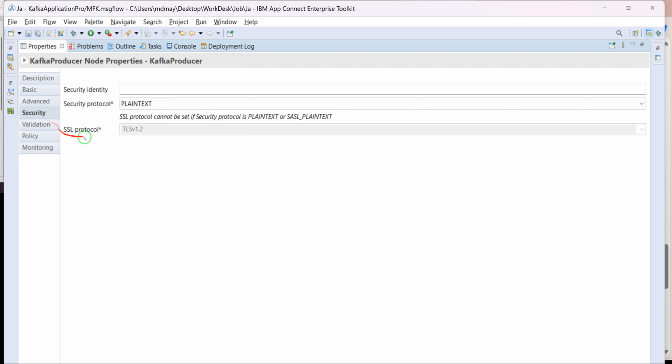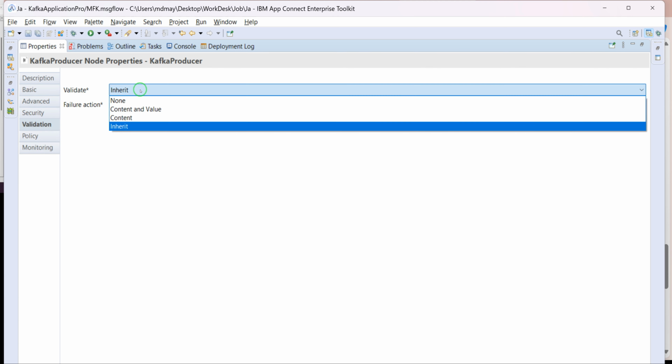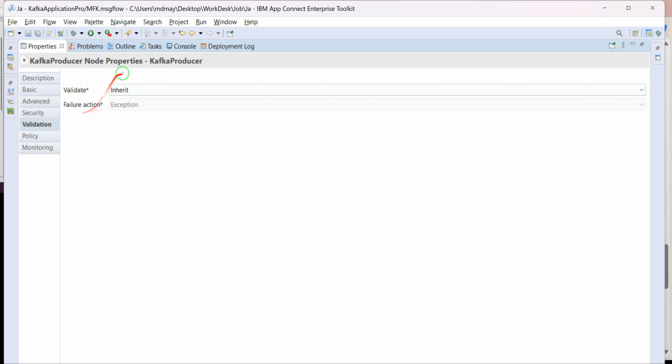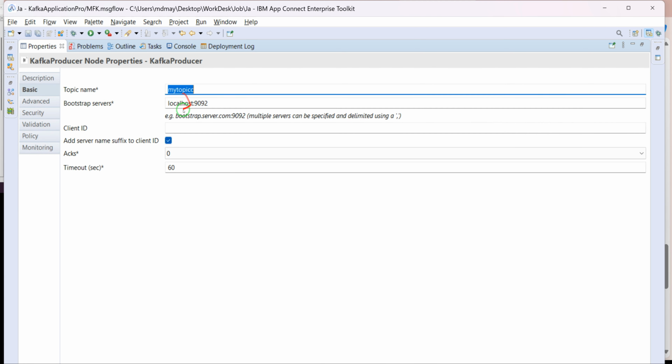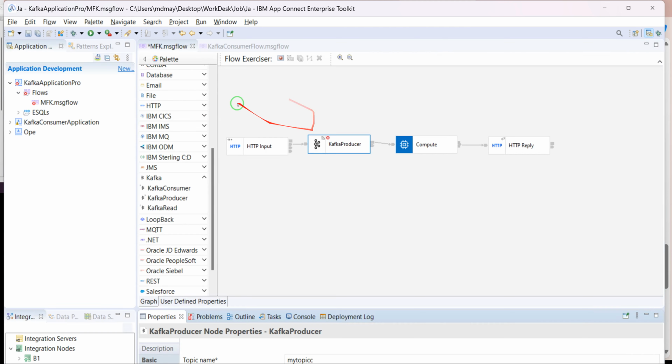Advanced, we come to security. You could use any of the securities, up to you, but we're not using anything right now. Validation is up to you. You could add a validation, and Kafka supports all types of formats or domains like XML, MRM, DFDL, and JSON, BLOB, almost any type of message. And policy, it has more, but right here the most important thing right now is that you need to pass the topic and the localhost. That's all right here, and save it, so the error is gone.